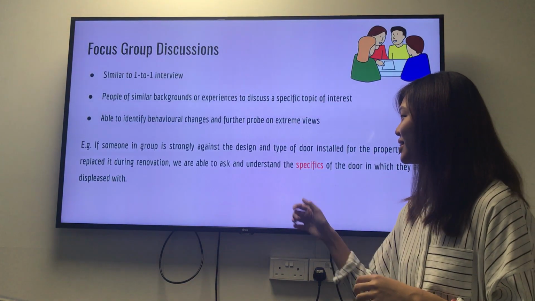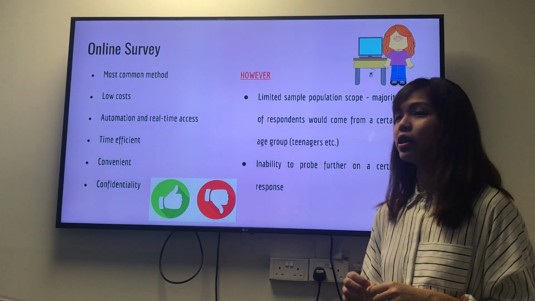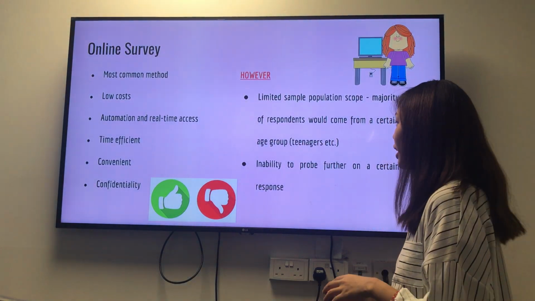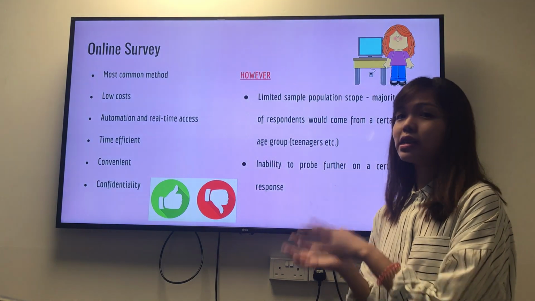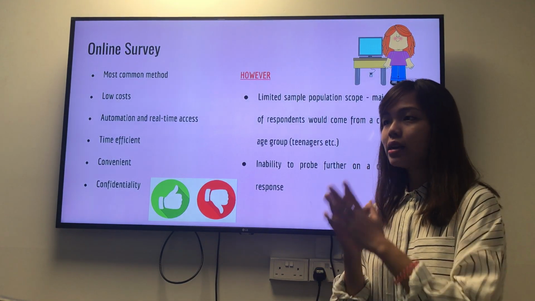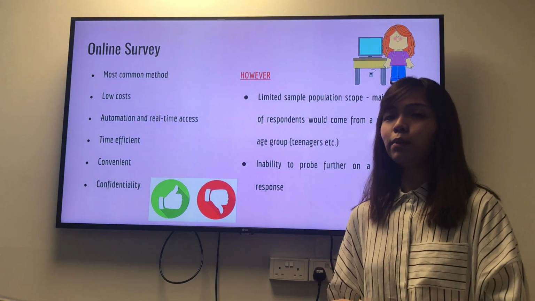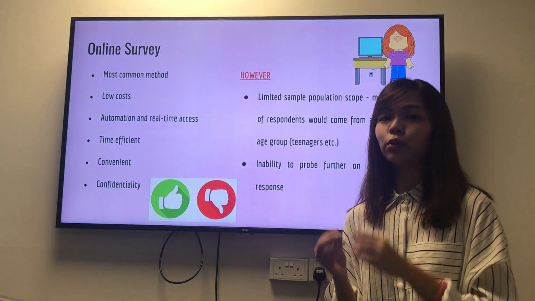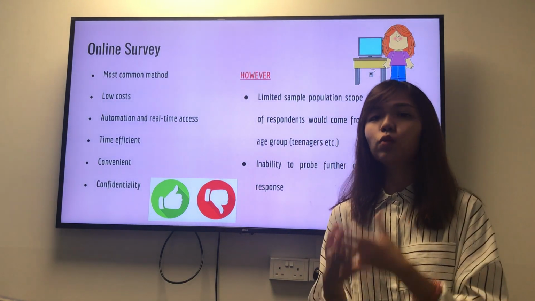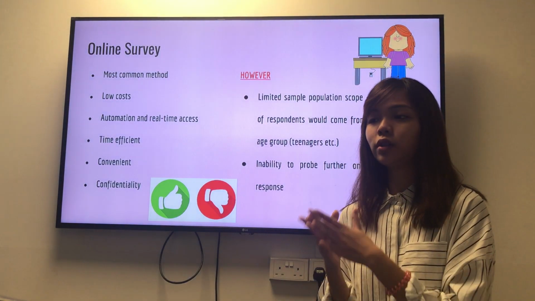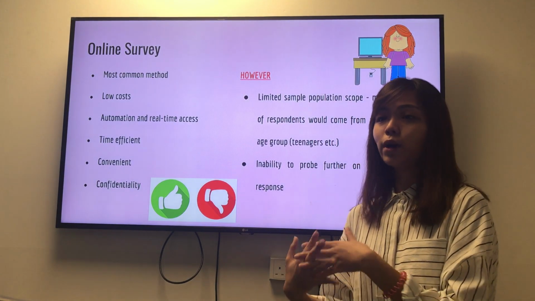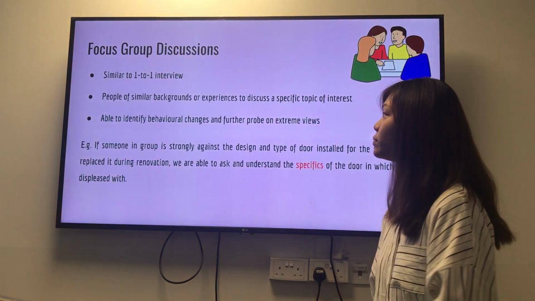There's also the inability to probe further on a certain response. Just like the previous example, if the question is set out to them to know what are the things that they don't like, and they simply respond "door," we wouldn't know the specifics of the door that they don't like, and we can't provide them with better doors.